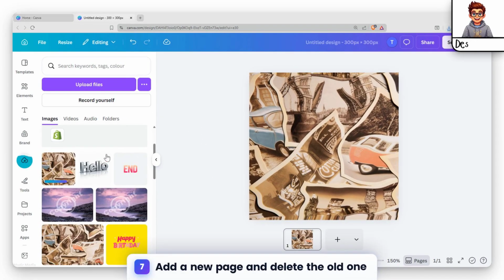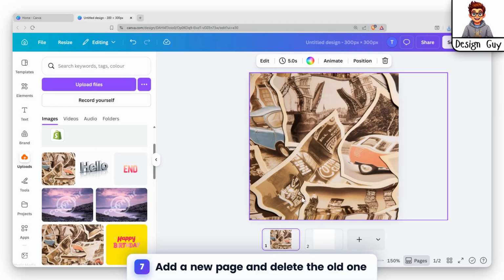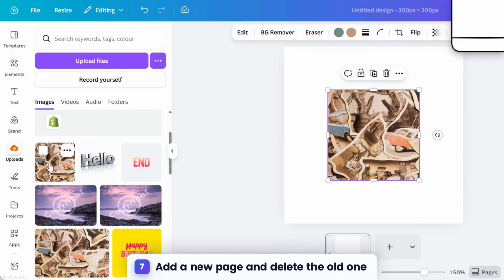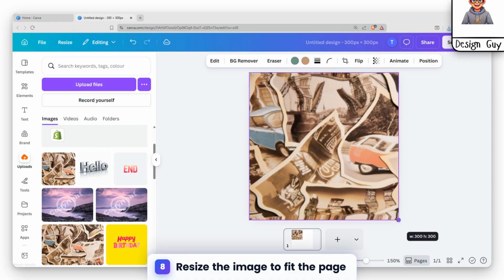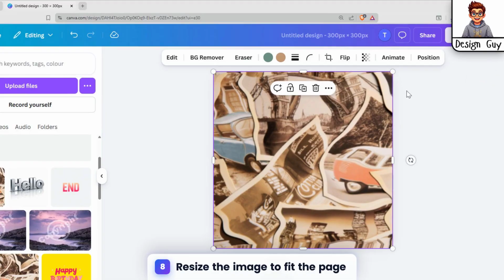Upload the image first. Next, add a new page to your project. Then delete the original page. Finally, drag and drop your uploaded image onto the new page. Make this element fill the entire page by adjusting its size. Now you can see it fits perfectly within the layout, covering all available space.